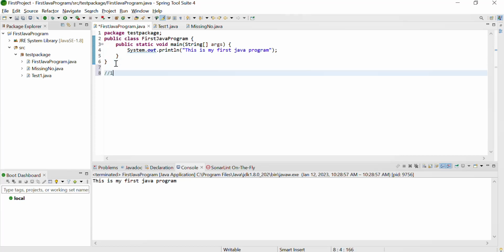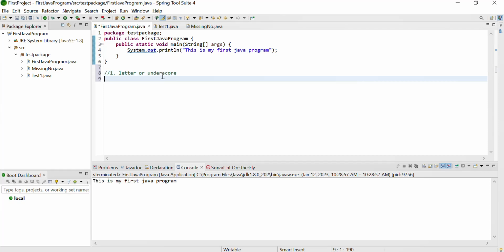The first rule is that any name in Java should start with a letter or underscore. We cannot start a name in Java without this. Either it will be a letter or underscore. Now, entirely any name in Java should consist of either letters, underscore, or digits. These are the only combinations we can use to name anything in Java.